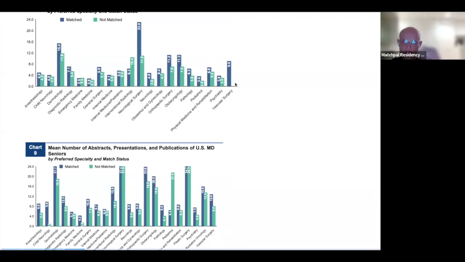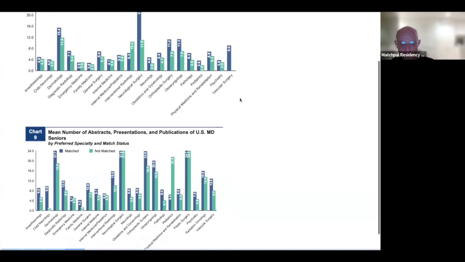So where the bars are kind of closer, you're thinking, okay, well, maybe research doesn't play that big of a role, meaning having research on your app is important, but you don't need to have 20 publications or 10 publications to clinch a spot successfully.